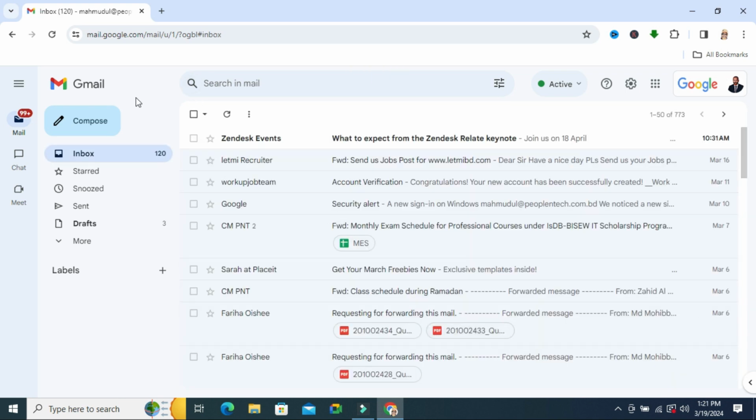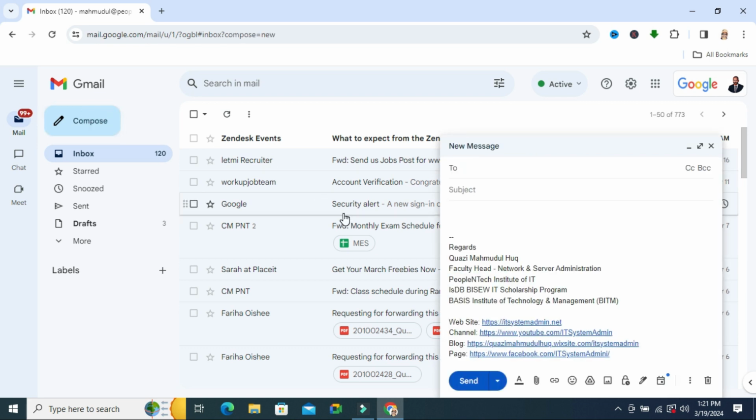Now I'm going to test. Click on compose. Now type the message body. Look, the message font size has been changed to large.